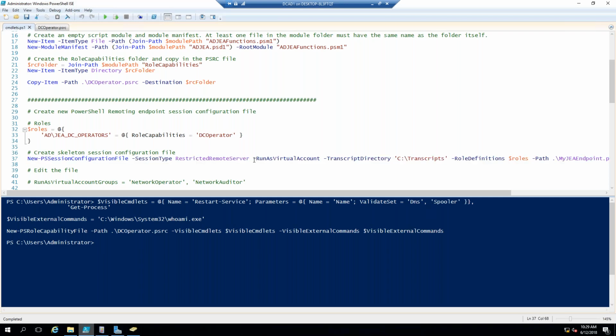I want the connecting users to log in as their own account. They have to do that, but once they're connected to the server, I want everything running as a virtual JEA administrator. So it will create this virtual account on the fly just for this session. The user will get to run as a local administrator, even though they don't have local administrator privileges on this box. And once the session is disconnected, that virtual local administrator account will be destroyed.